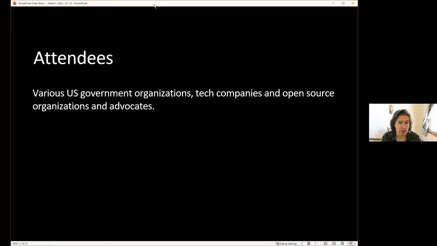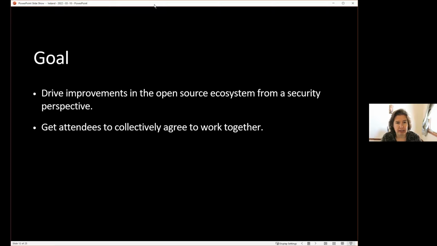Most people were really familiar. I mean, even the government organizations that were asking us to come, they were all very familiar with open source software and how it worked. The goal was to drive improvements into the open source ecosystem, so to change the way things work, to make them better from a security perspective.